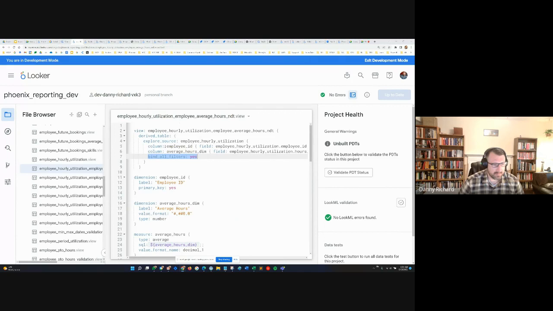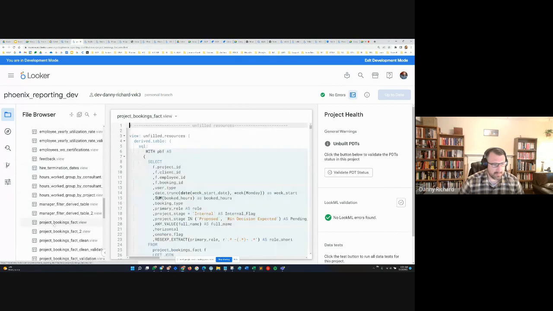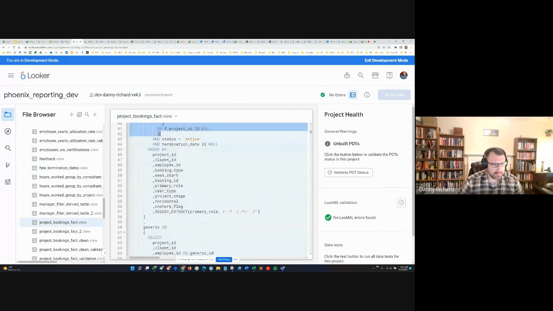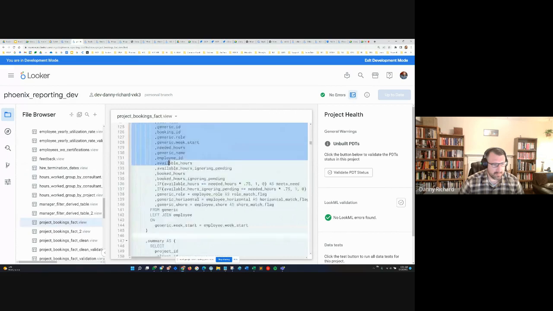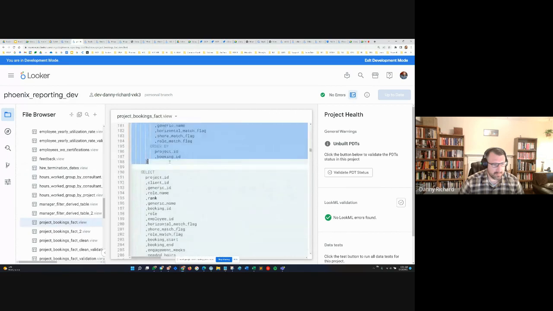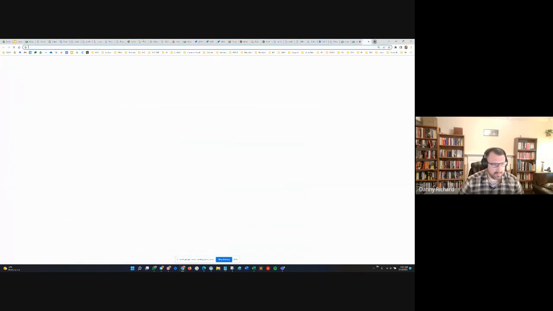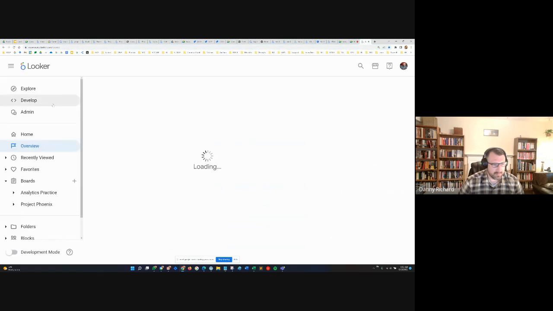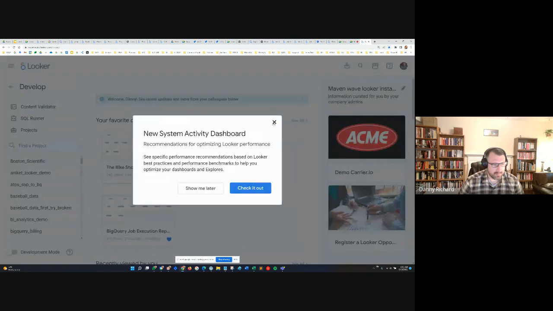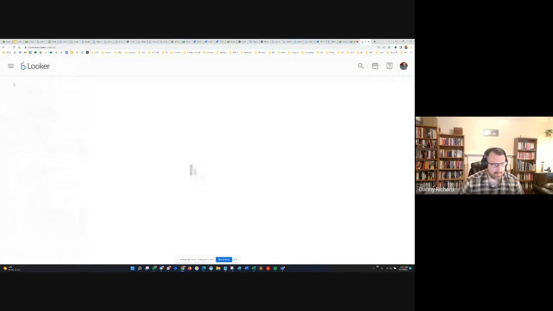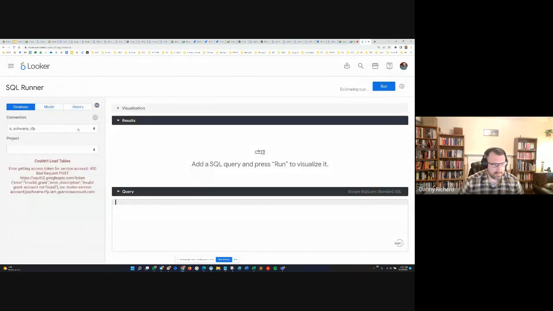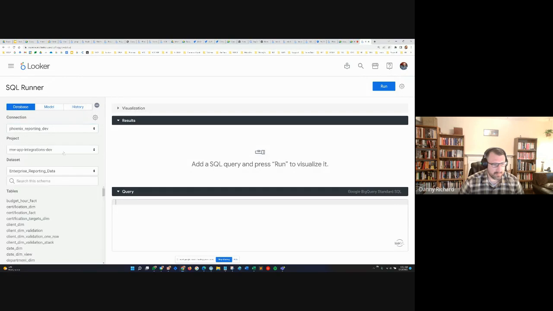In order to create any derived table, I'll give you an example of how to do that. I haven't shown you this yet, but there's something called SQL Runner, and this allows you to just write SQL off your database.